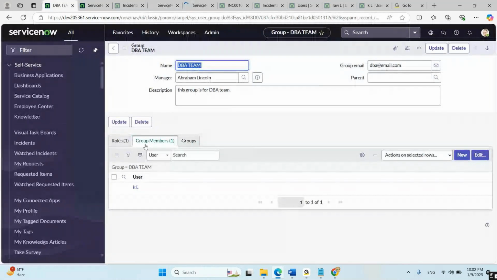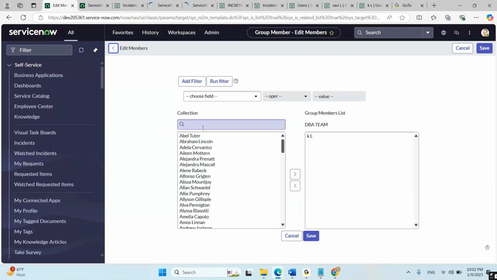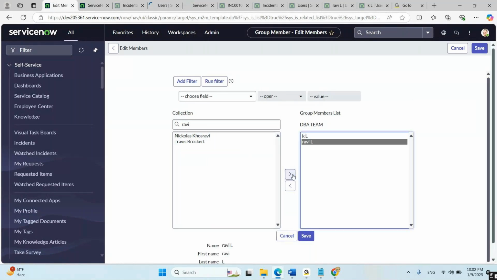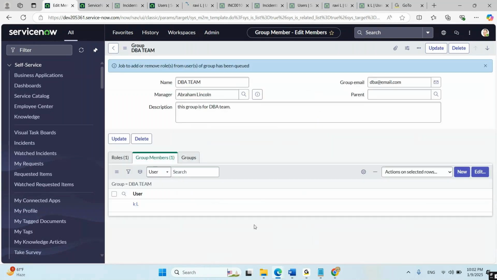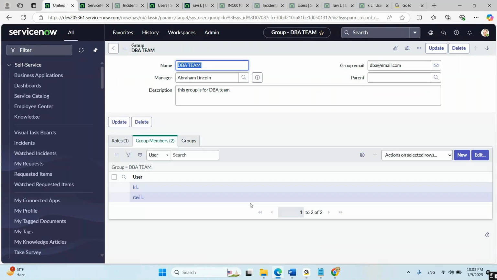Now again we are adding this Ravi Kumar to this DBA team. We have added Ravi back to this DBA team group. The DBA team group has the ITIL role, which means all the members who are part of the DBA team should have it. Since we have added him back to the DBA team, now he should have access to this incident application, right?